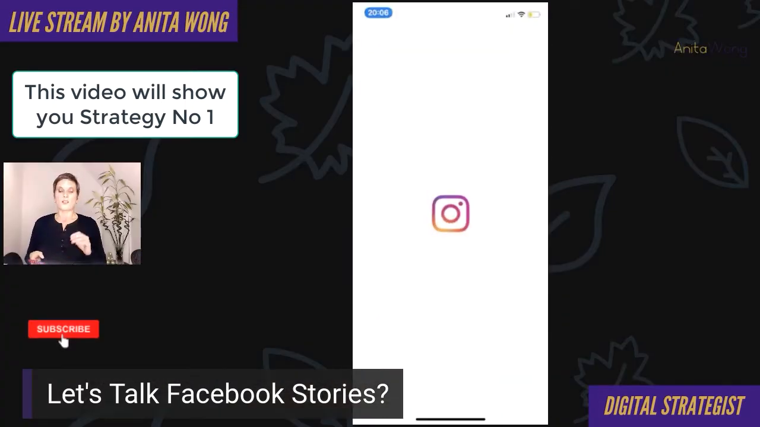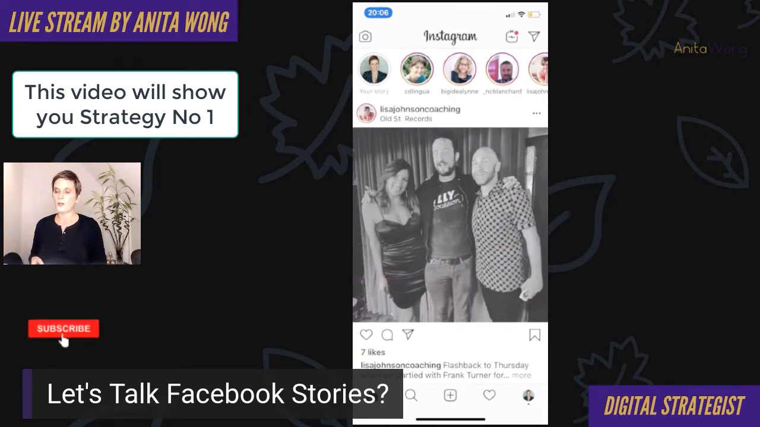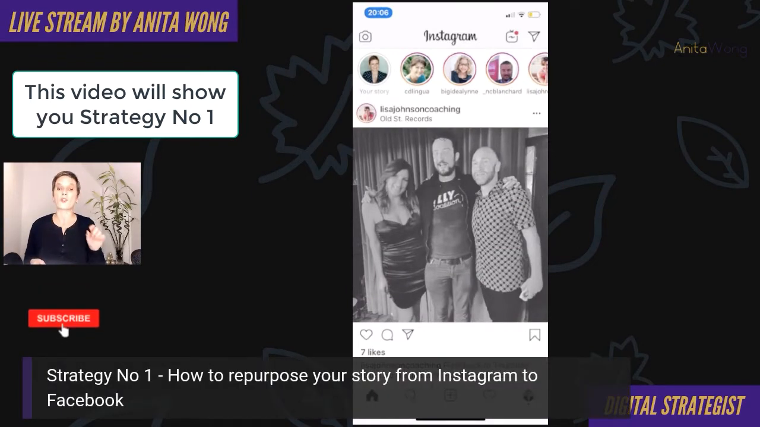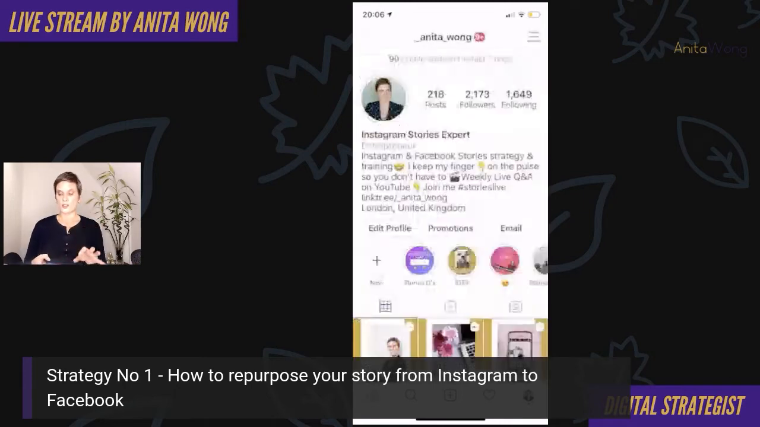Okay, so we are going to start off and look at this one here, which is how to repurpose your story from Instagram to Facebook. So the first thing you want to do is make sure that your Instagram account is either a creator account or a business account. It's really important to do that because you get so many more added benefits if you make your account either a creator or a business account.